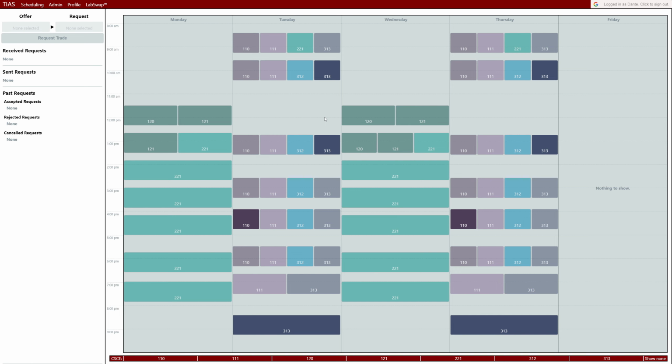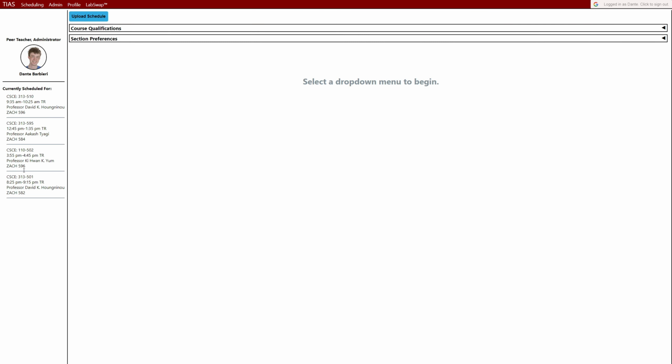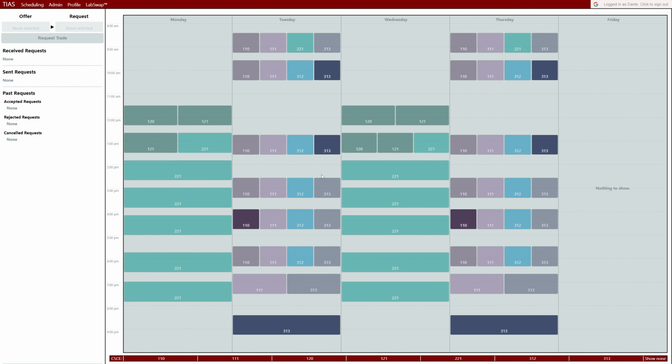The Lab Swap page allows you to see graphically which labs you're assigned to, because they're darker than all of the other labs. They'll also show you all of the labs that you could potentially take. So for instance, if I go to my profile page, I can see the exact labs that I'm assigned to. They're the darker ones here.